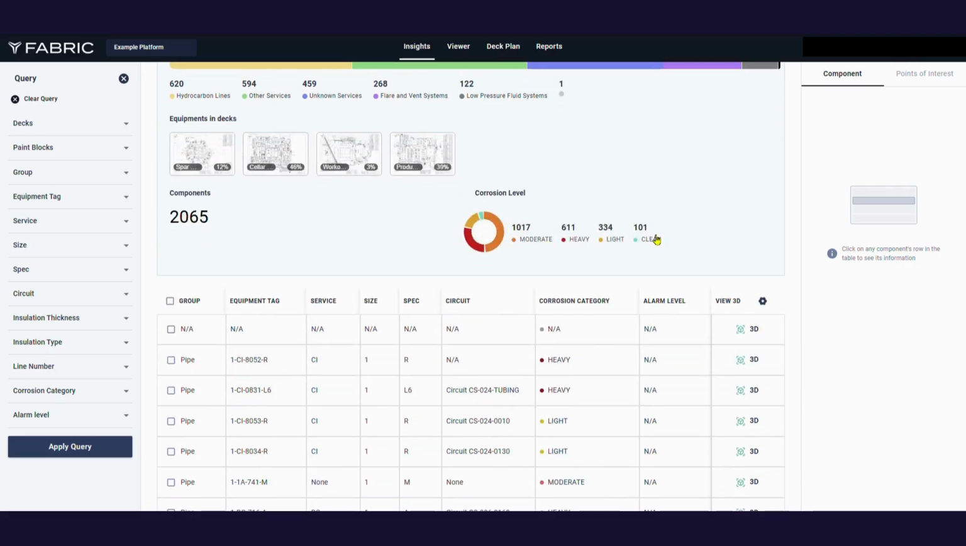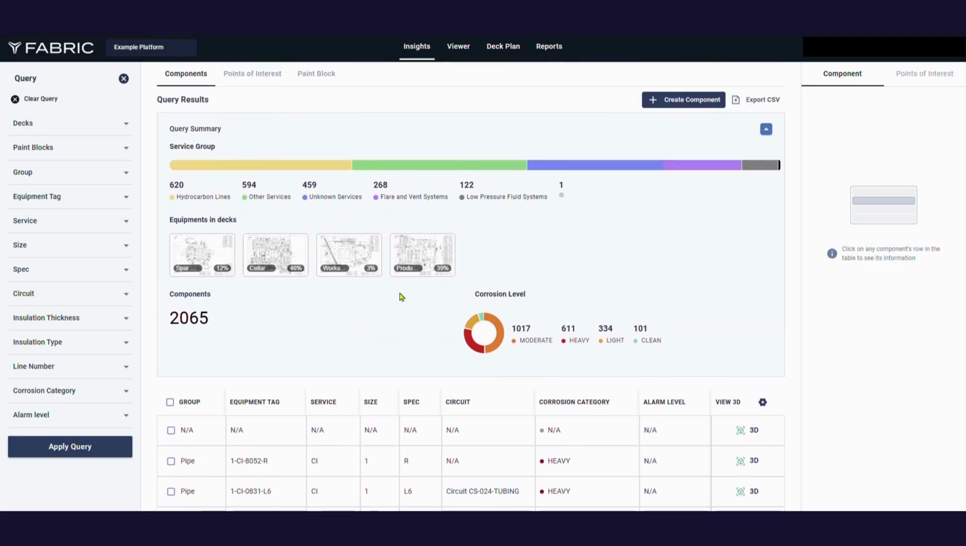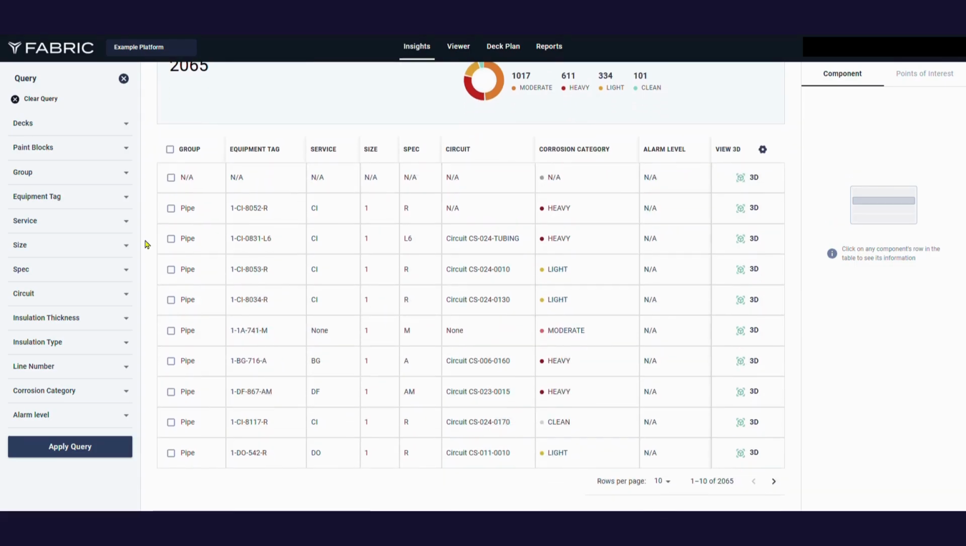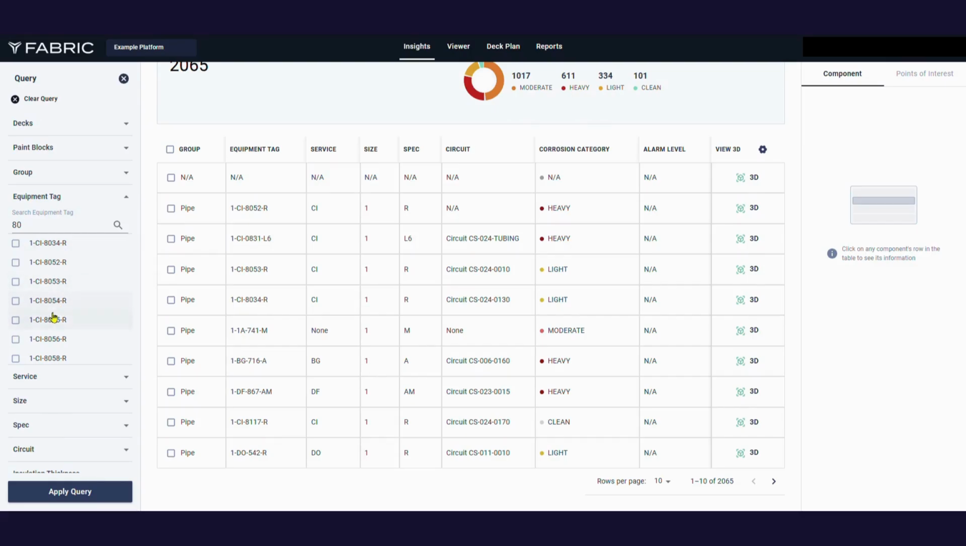Below that is the component table, where queried lines appear. Click on a line to view detailed equipment information on the right side of the screen.